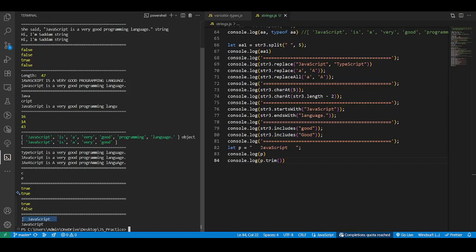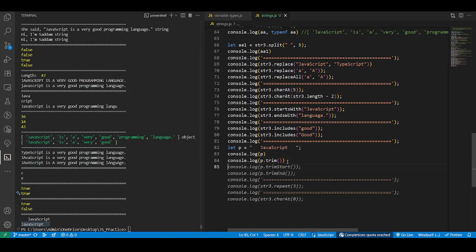Here you can see that initially it was printed with the leading and trailing spaces, but the next line is not printing any leading or trailing spaces, right? Here you can see console output, and we also have trimStart and trimEnd. TrimStart will trim from the starting position, and trimEnd will remove the trailing spaces, right?